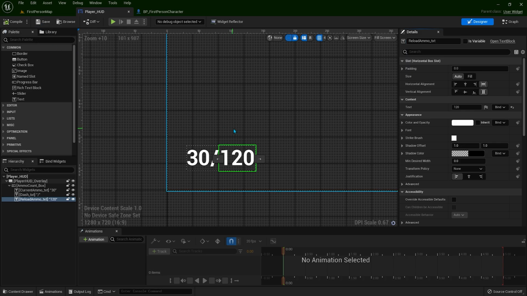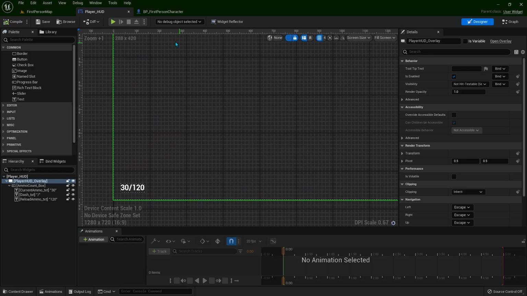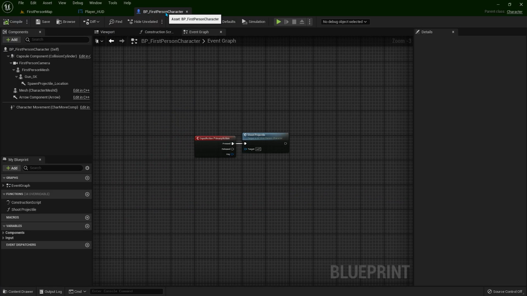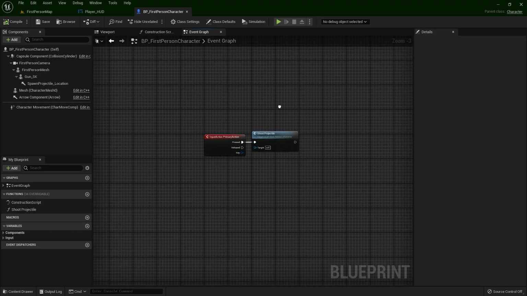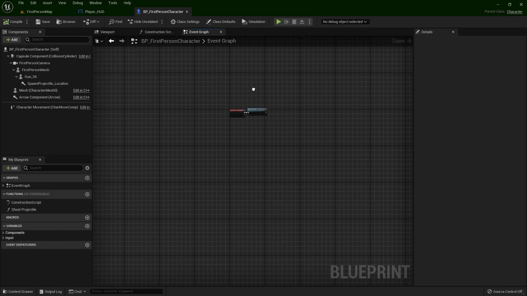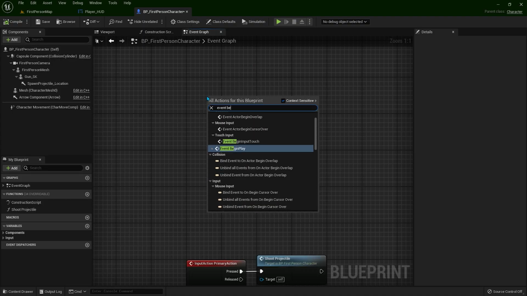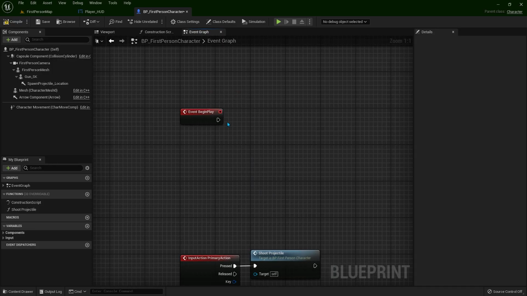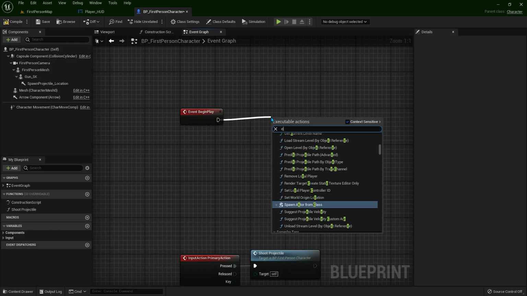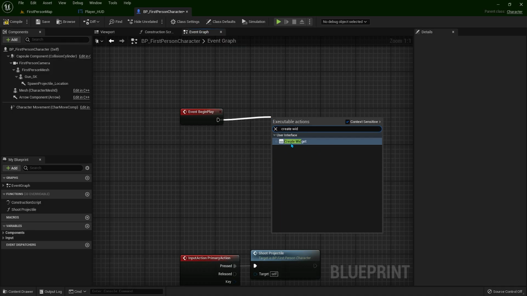Let's compile and save. Now to see this on the screen, let's open up our first-person character. So now I'm in the first-person character. Find the empty space. So we can right-click and type event begin play. So we have event begin play. And from here, drag a pin and type create widget. So we have create widget.